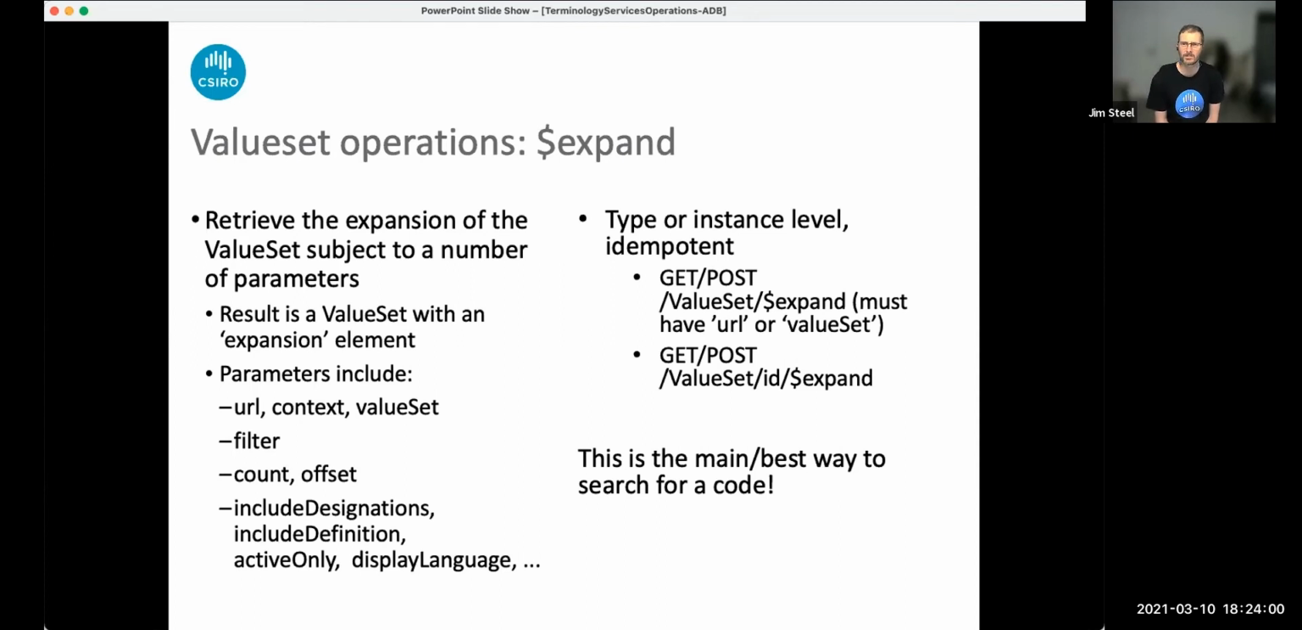Often the expansion value sets that we get back will be very, very big and bigger than we want. So we can use the count and offset parameters to page through those results. The count will limit the number of concepts that come back in a value set expansion. And if, for example, we've already looked at the first 10 results and we want to look at the second 10 results, then we can use offset to say we want that second page of concepts.